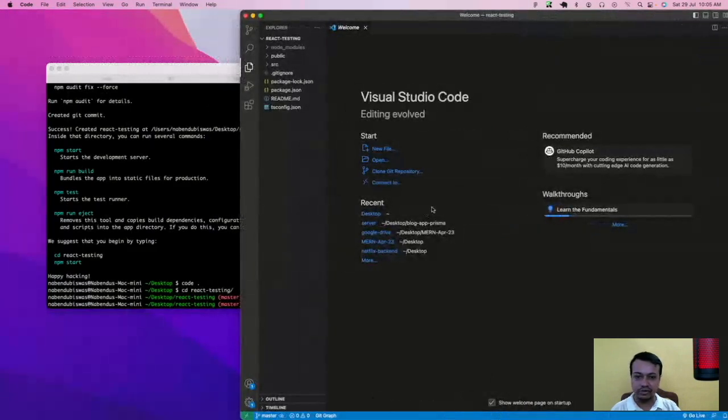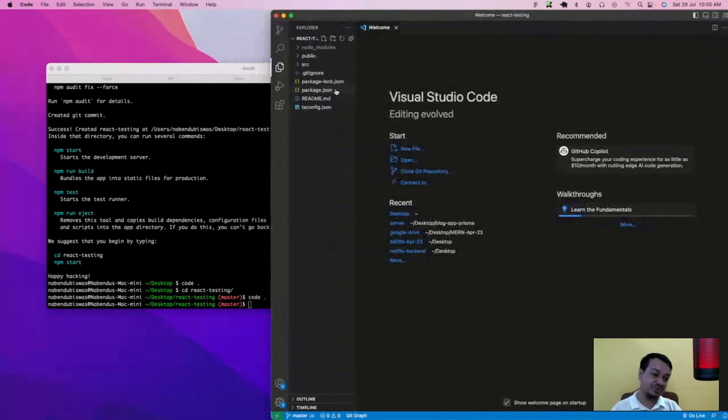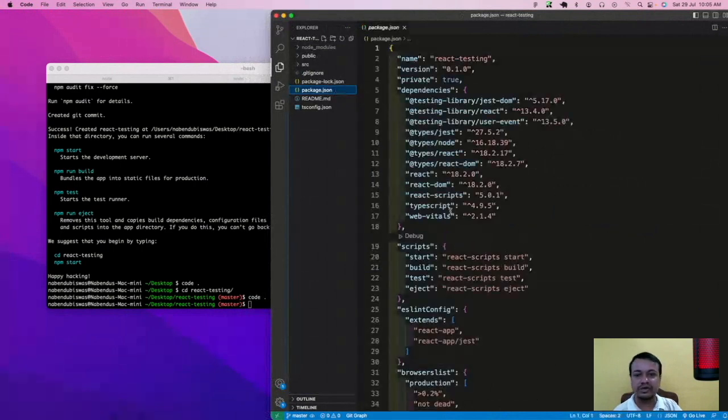Now what are we going to do? One more thing I want to tell: for testing, you don't have to do any additional setup nowadays unless you use something else. If you come to any React app, you are going to see testing-library jest-dom, react, user-event. So the testing libraries are already installed when you create an app with create-react-app. You don't have to do any additional configuration out there.